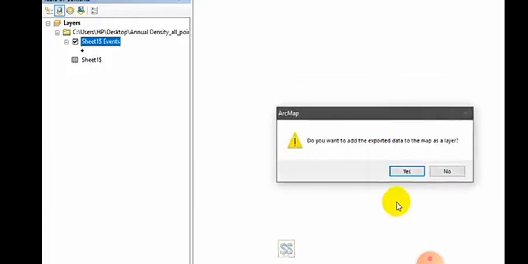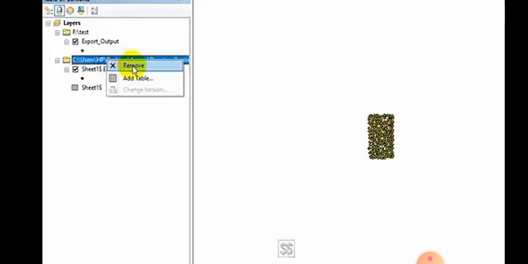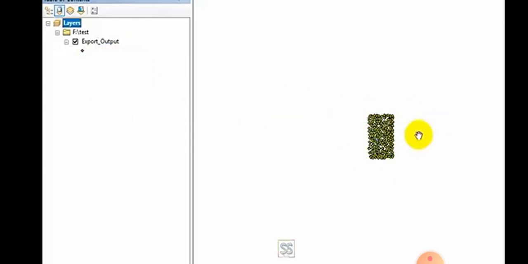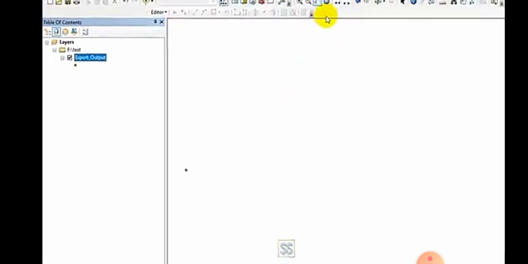This is how to create a shape file. You can see the prompt, do you want to add the exported data? Just click yes. And now we have the shape file. You can remove this event shape file. You don't need this. So this is the final shape file with a single error.